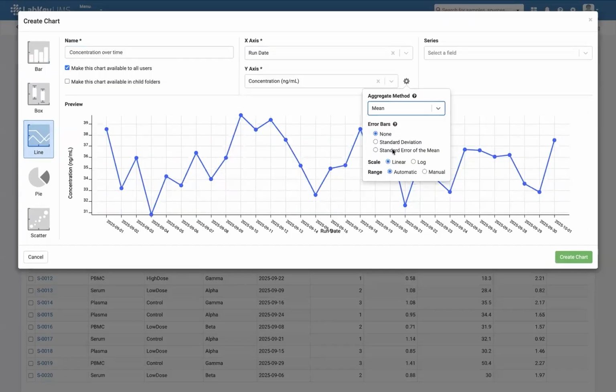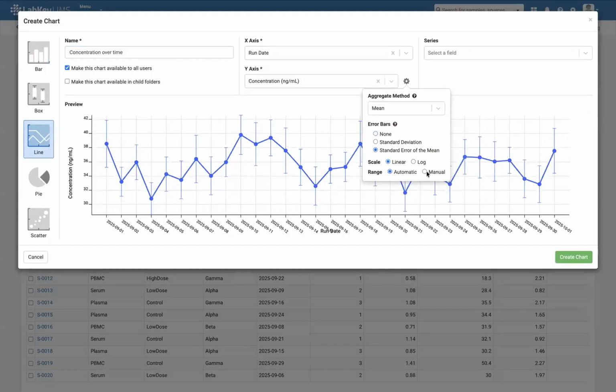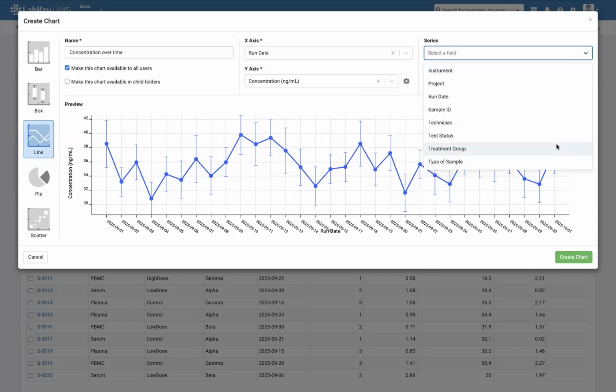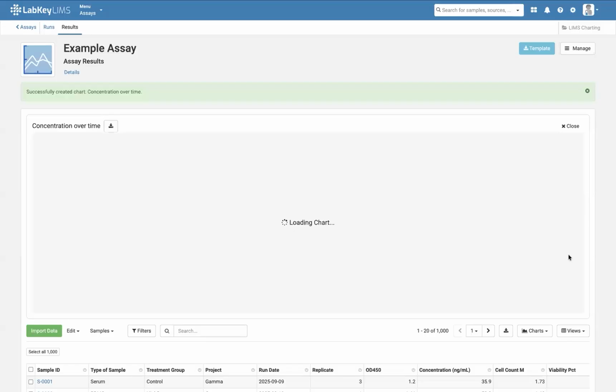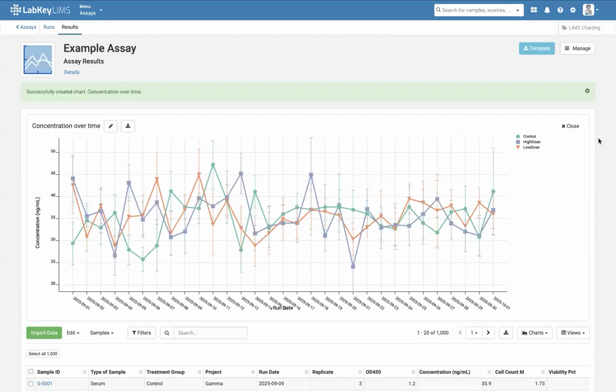I can add error bars or make adjustments to the range of the y-axis here as well. I'll group by treatment group so each treatment shows as its own line. Again, the preview lets me quickly see trends before I save. When everything looks right, I click Create Chart and the line chart is now available from the Charts menu above this grid.